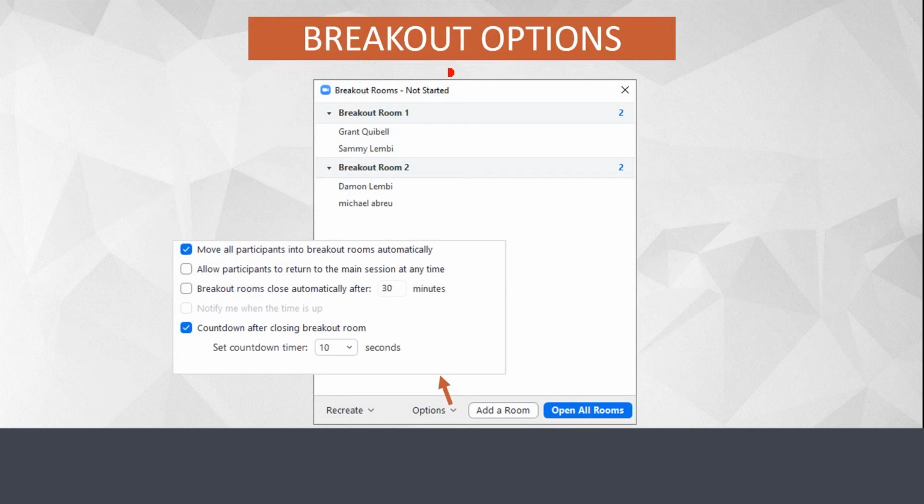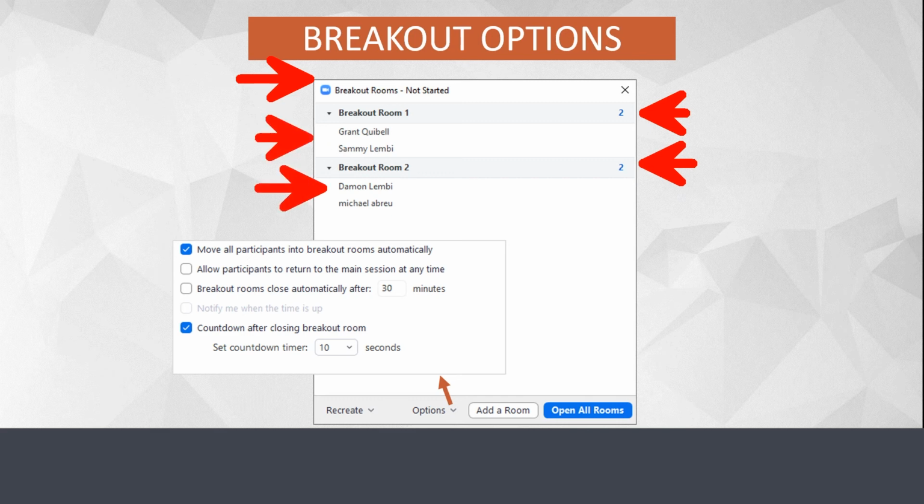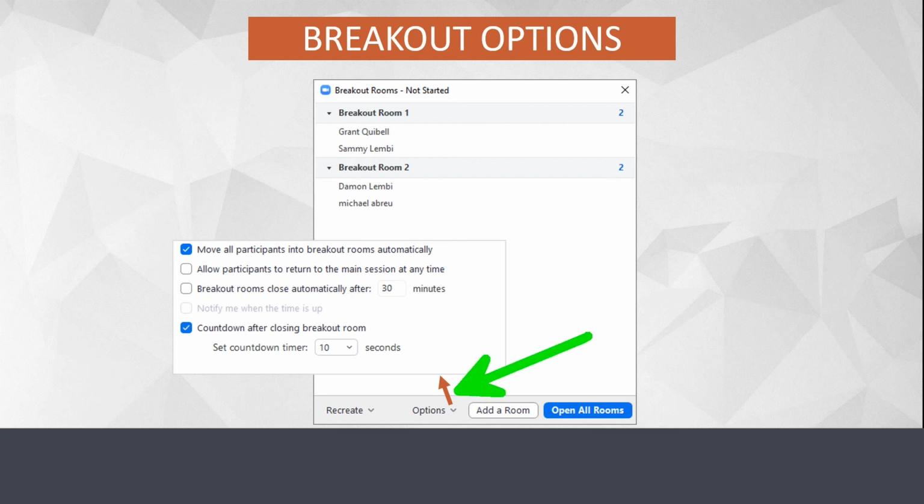Now, in the breakout rooms options, it's going to let you know that both rooms are currently not started. And it's showing you what participants will go into each room. Now, as a host, at the very bottom here, you have options. What you can do with the options is you can adjust whether or not participants can move to the breakout rooms automatically. You can set an automatic duration of when the breakout rooms will close, and you can even put a countdown timer to let the participants know that, hey, the room's closing in about, looks like we have 10 seconds here.